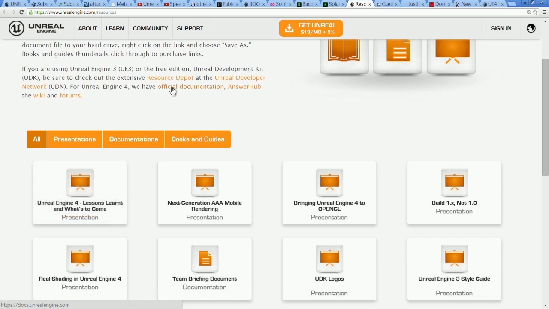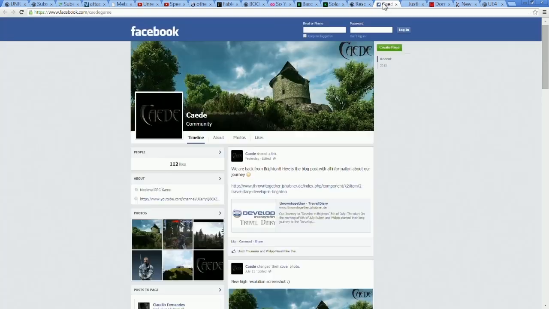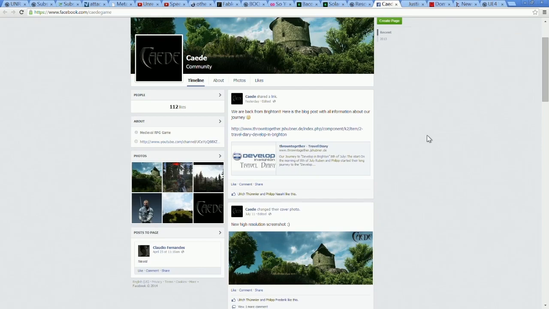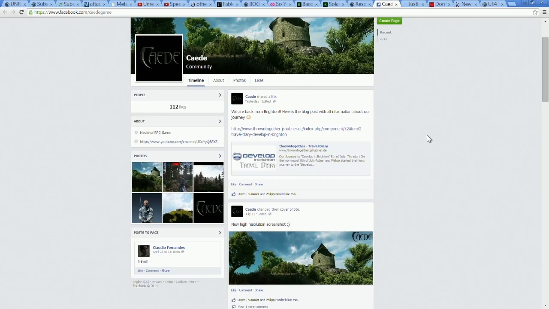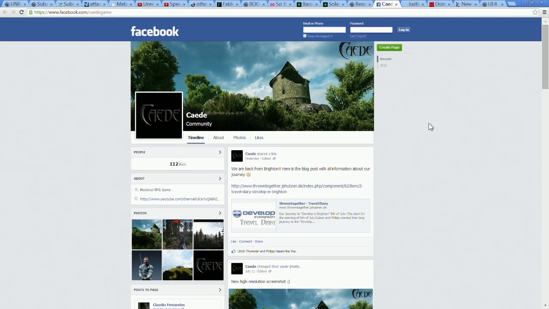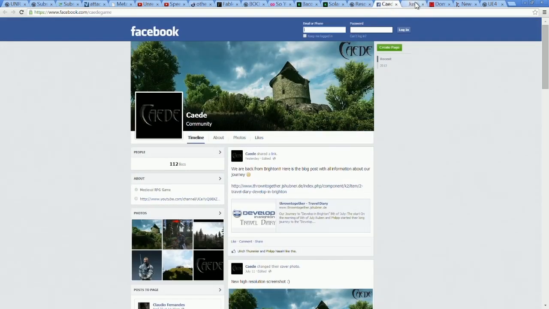Also of note, at Develop last week, we had a few indie games on our stand that were really cool. So this one, Cade, it looks really neat. They don't do a lot of self-promotion, but we think the game looks awesome, and people had a lot of fun playing it. So you can check them out on Facebook here at Cade Game. Cool, that looks nice. Yeah, it really does look good.